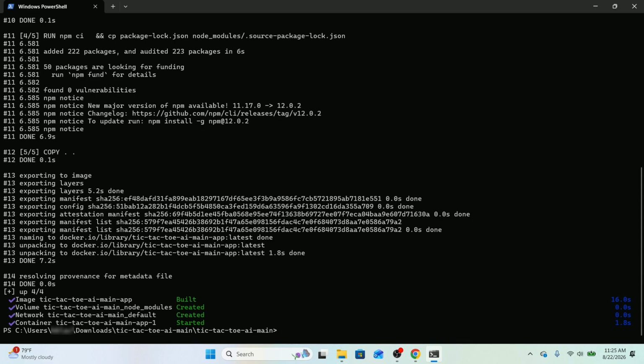All right, awesome. I'm just moving up till I hear some of that output that's from Docker. Number 14, done. Then you hear that left bracket plus. So again, this is just Docker outputting a log. Image tic-tac-toe. All right, so this is what you're looking for: image tic-tac-toe-ai-main app, build 16.0s. Awesome. So the main Tic Tac Toe app has been built.